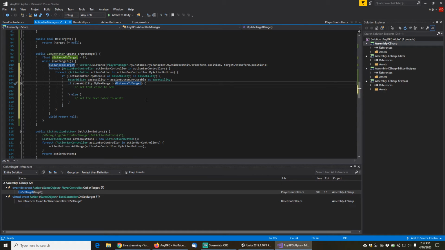And we also need to account for melee abilities. Melee ability will be based on basically hitbox distance. So we'll handle that calculation after. Let's just get the ranged ability ones working first.